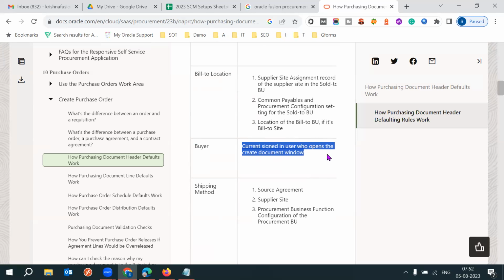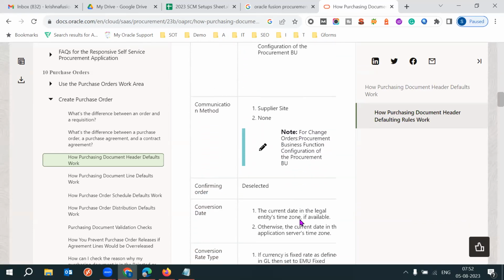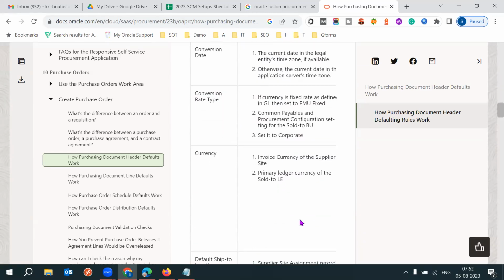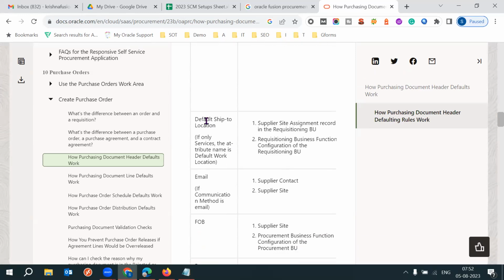I asked her this question, right? Who signed in? And ship method, what is the first preference? Agreement. Next preference is site level. Third preference is procurement business function options. So similarly, currency. And the default ship to location, first preference is supplier site level. Next preference is requisitioning business function options.